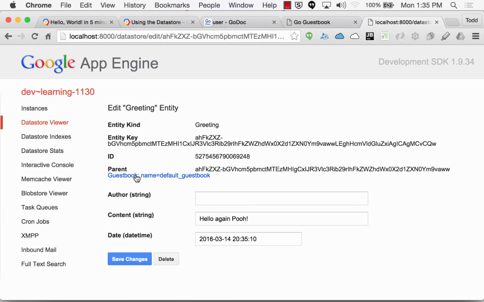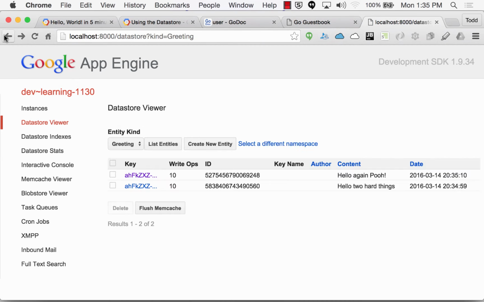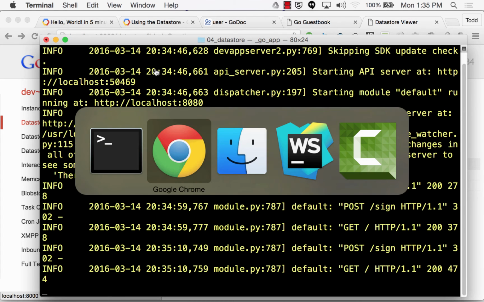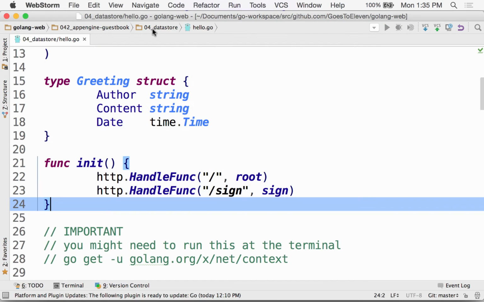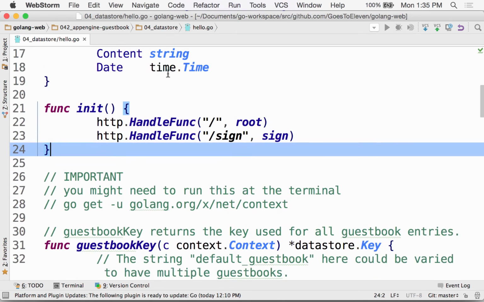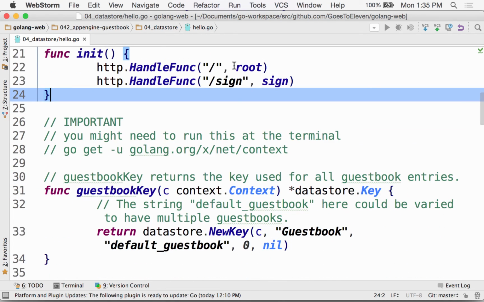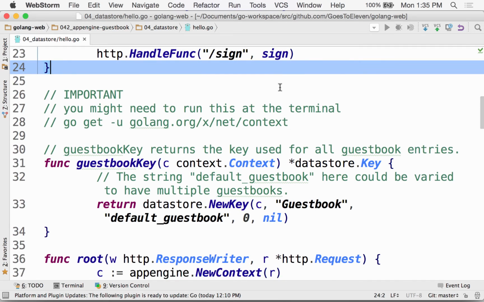I have some key. Come in, kind of look at that stuff. Entity kind, parent stuff. So let's look at the code, I think, first, and then we'll look at that. So greeting, and then we have root and sign.